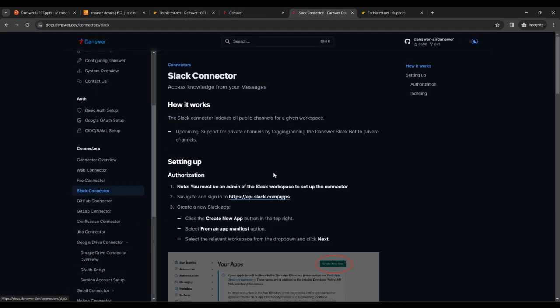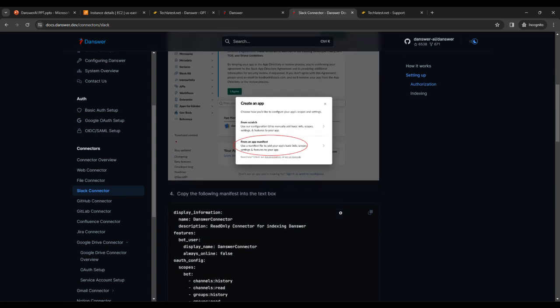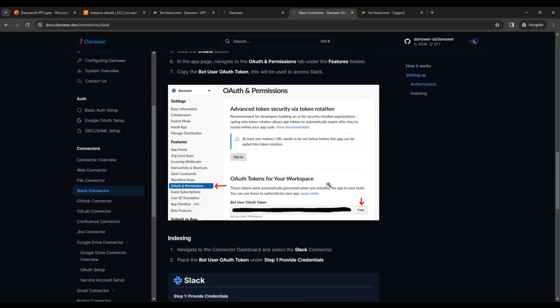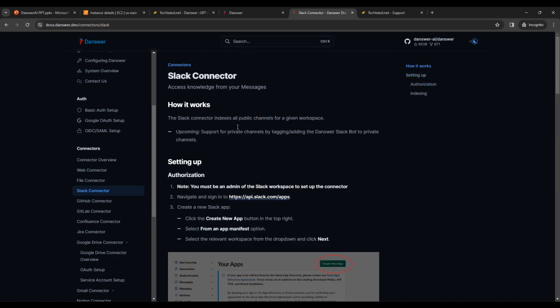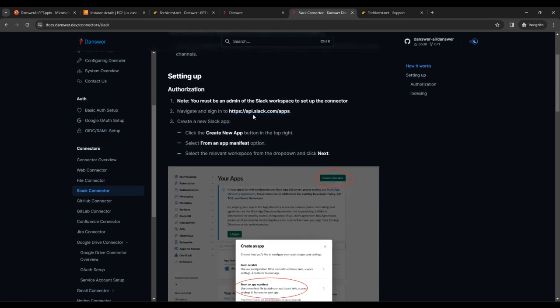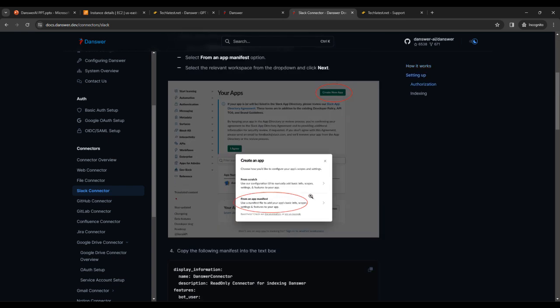You can see here how it works. It selects and indexes all the public channels for a given workspace. You can do all that stuff. So yep, that's all about connectors in this video. Thank you.